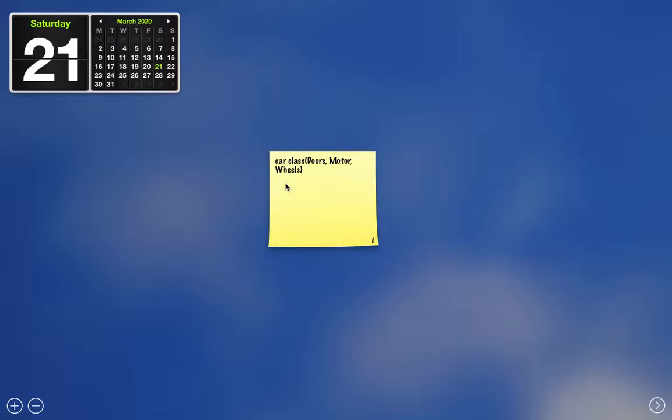So let's say that we have BMW car. Okay, and this car has, for example, 4 doors and 1 motor, and for example 15-inch wheels. Okay, so this is my BMW car.